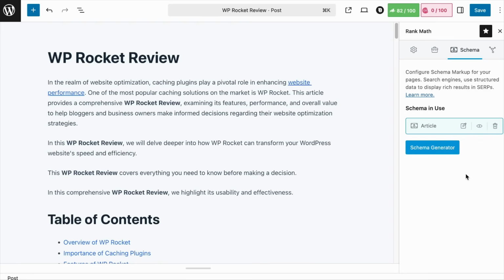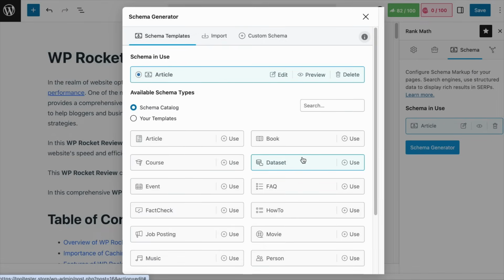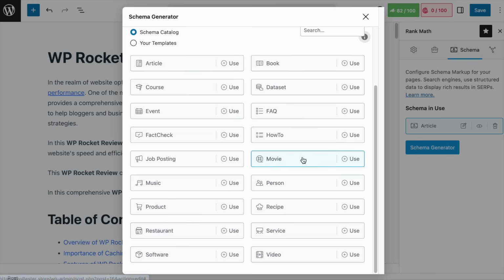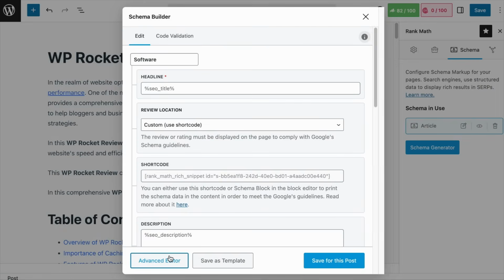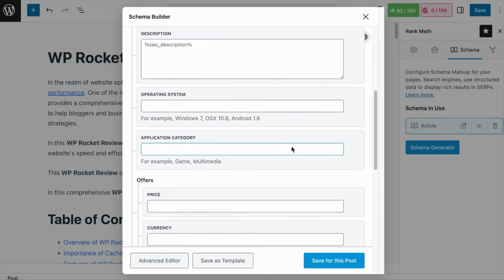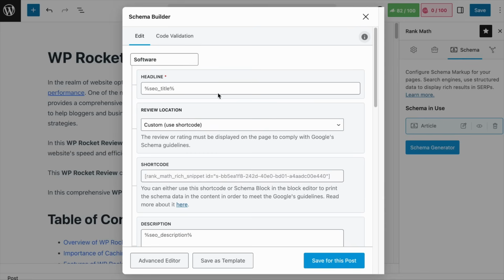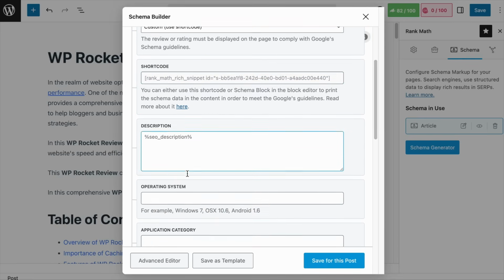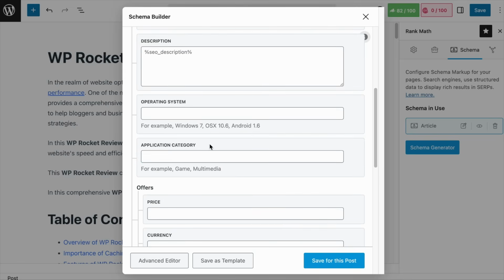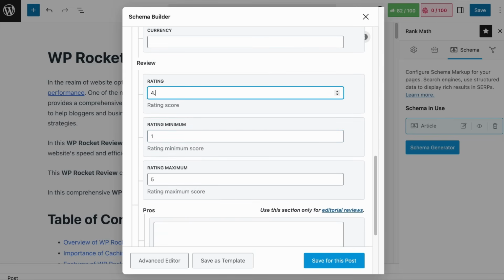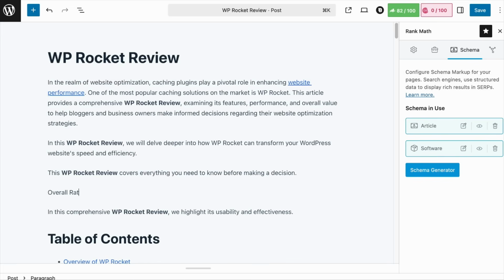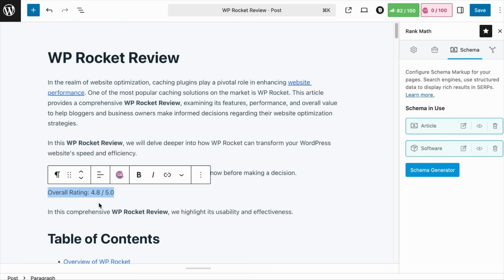So to add another schema type to gain the star rating, we will click on the schema generator, and as you can see, there are many different schema templates you can apply. But for this situation, it calls for a software schema, because WP Rocket is a software. You need to fill up all the information to the best of your knowledge. The fields that are marked with the red asterisk are mandatory fields, and those without are optional, but you should still fill them up. And whenever there is a rating schema applied, the same rating should be visible on the page. This is the best practice.